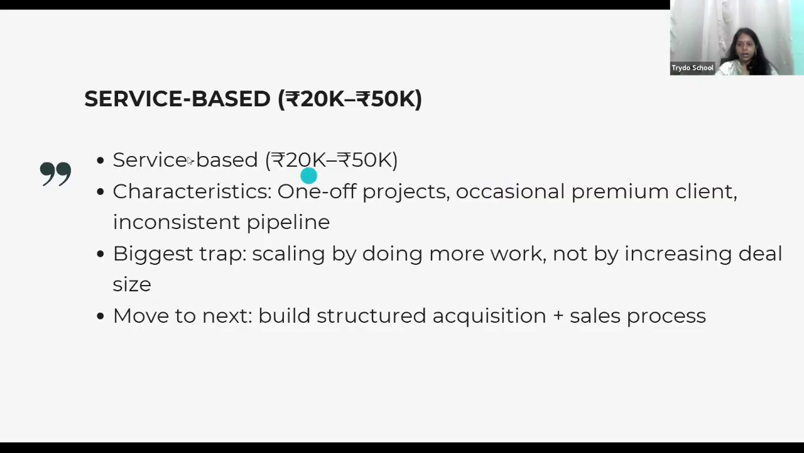With this, you can be earning from 20,000 to 50,000 per month. But occasionally you will get a premium client. Sometimes you will get a client, sometimes it won't be. What you guys will be doing, because I did it, is scaling by doing more work. I'll try to get 4 to 5 projects at a time without increasing the deal price. I always stick with 20,000. I'll think, okay, if I get 5 projects at 20,000, it's done.